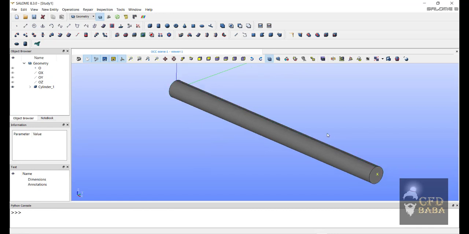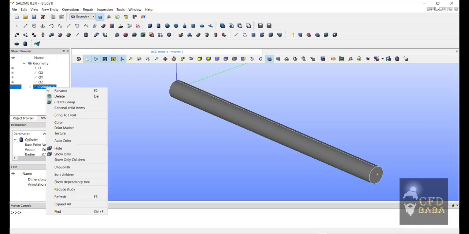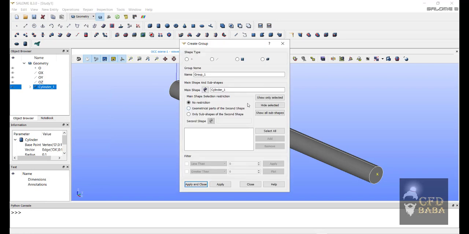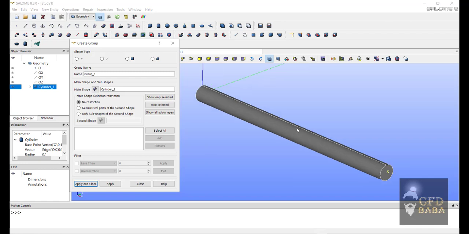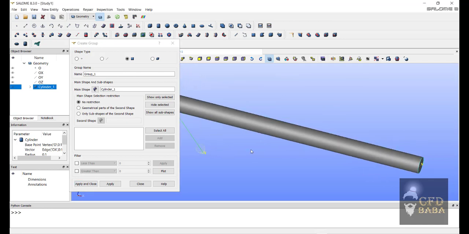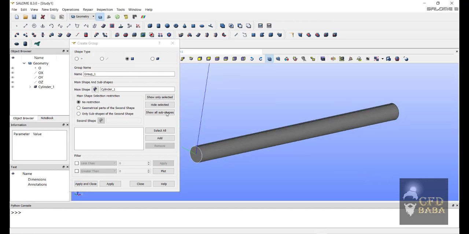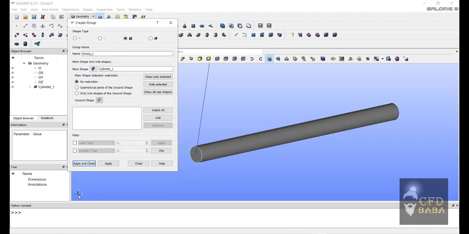Now we need to create the boundaries where we will apply boundary conditions using OpenFOAM. Right click on cylinder 1 and click on Create Group. We need surfaces to define the boundaries in OpenFOAM. Click on the surface select filter. Rotate the geometry and click on the inlet face. Make sure that the flow is going in the positive X direction. Once you have selected the inlet face, click on Add. Name it as Inlet. Press Apply. You will see that inlet has been created.